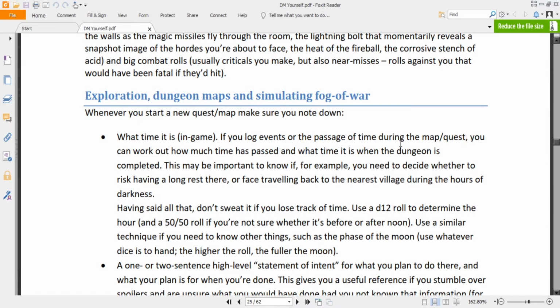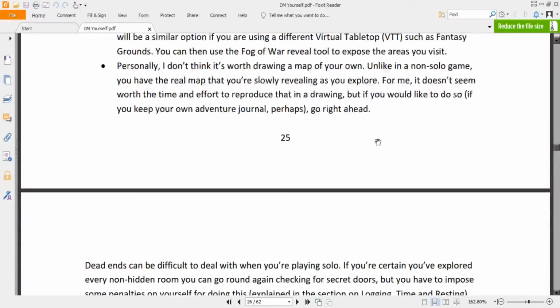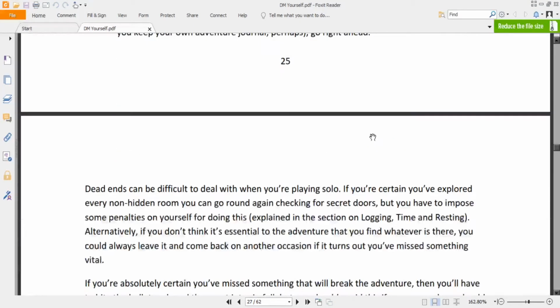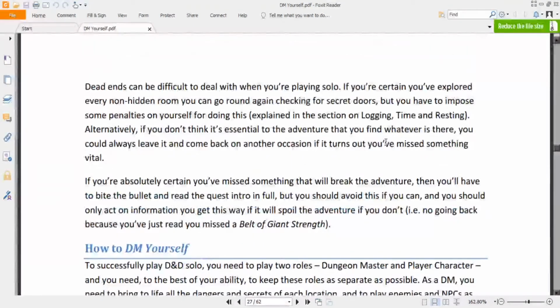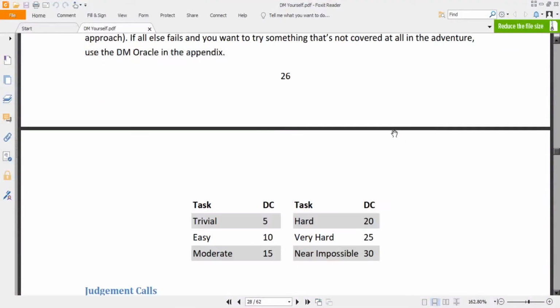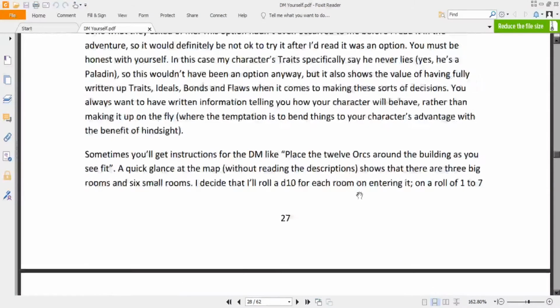Then he has some advice for exploration, using a map and simulation of fog of war. And well, you should read this. He talks a little about Roll20, and I think it's a good tool to go through dungeons. Again, I play both Theater of the Mind and use Roll20 for miniatures and stuff. More examples of how to solve things that are not in the adventure. This is all for D&D 5e.